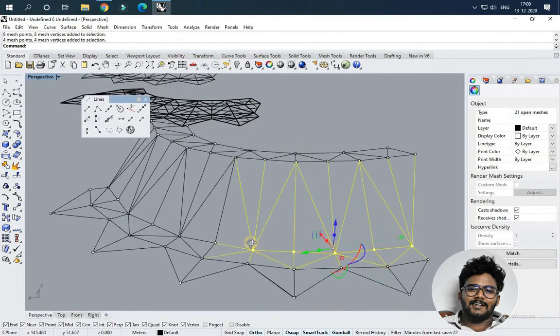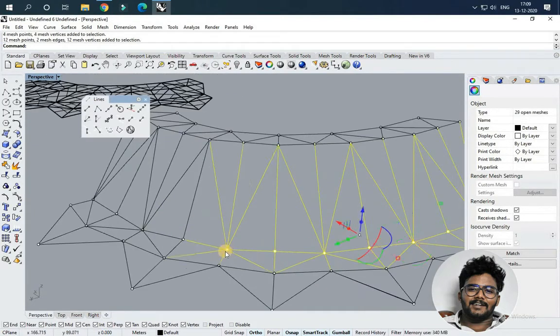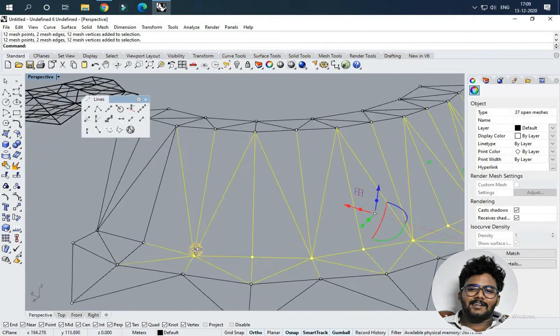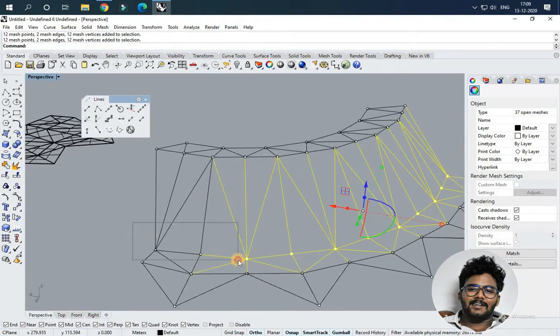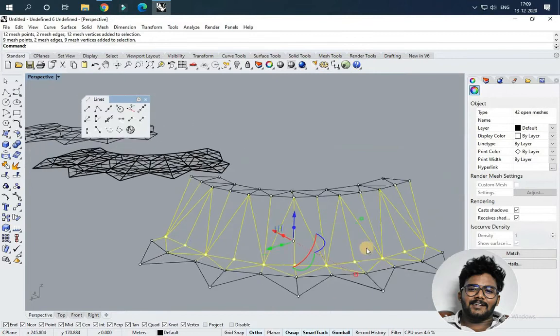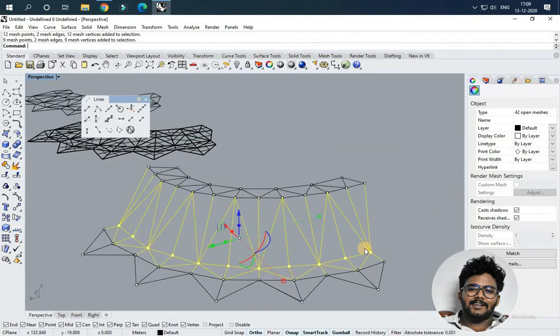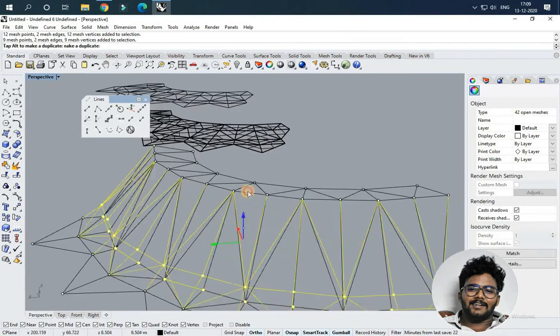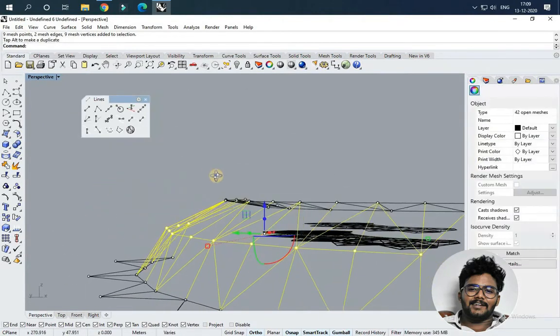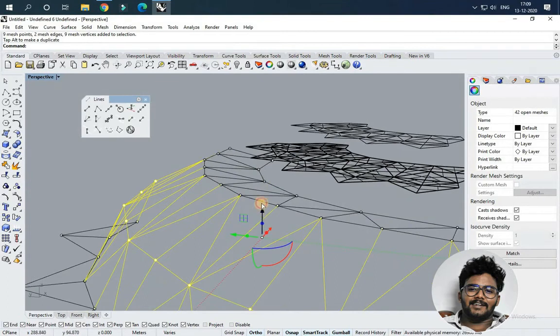I'm just again selecting the center points of these sides and the points. I don't select the control points on the top and bottom. I'm just selecting the control points at the center. After the selection is done, I'm just lifting it up with the help of the gumball.